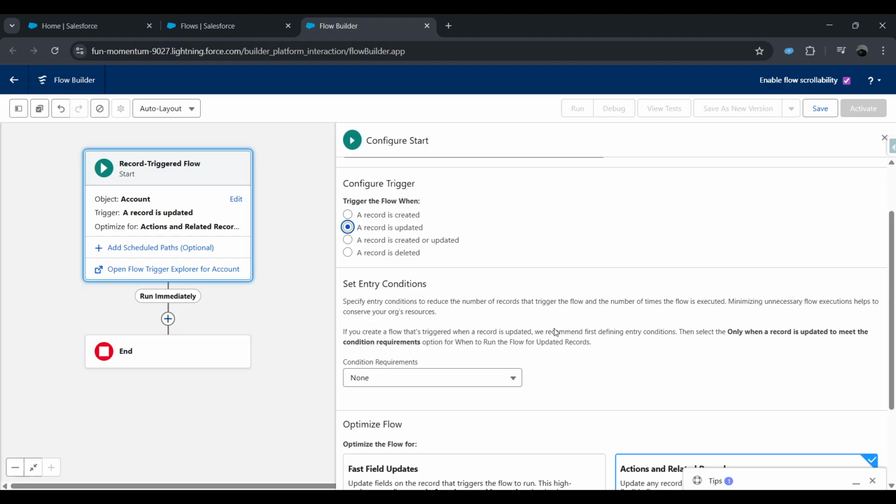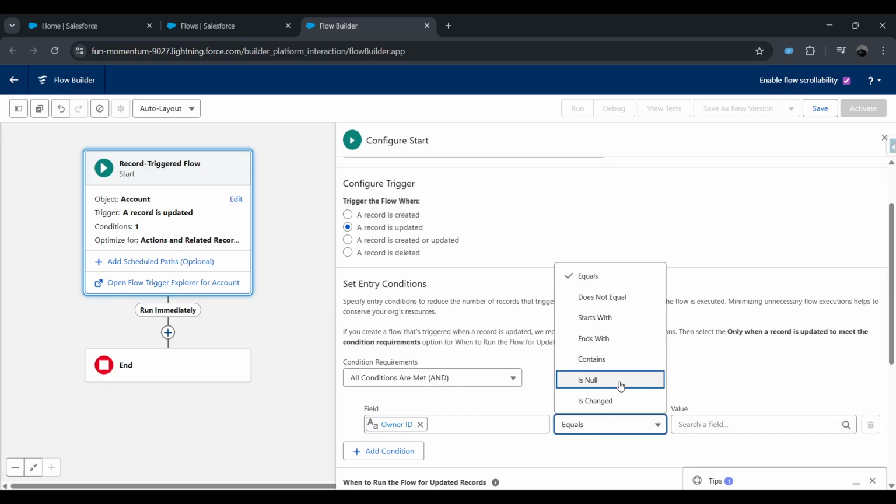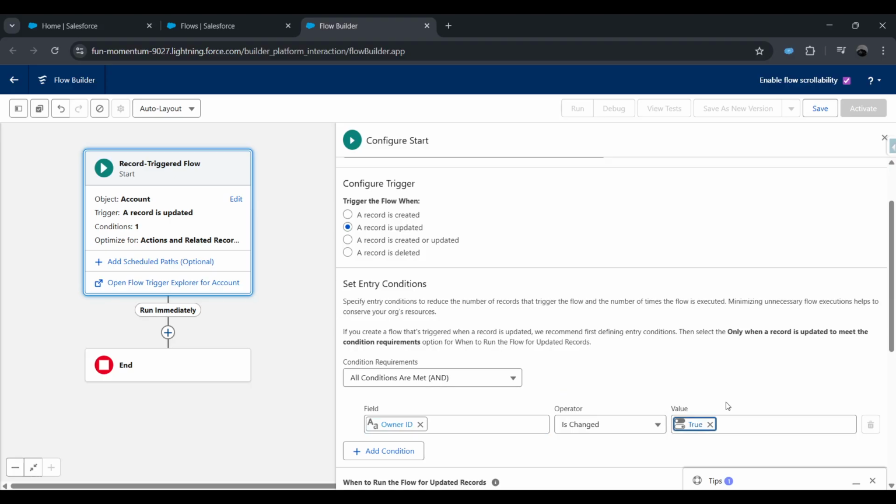Under Condition Requirements, select All conditions are met, and this section determines exactly when your flow should trigger. Set the field to OwnerId, Operator to Is Changed, and the value to True. This configuration means the flow will only run when the account owner field is actually modified, preventing unnecessary processing.